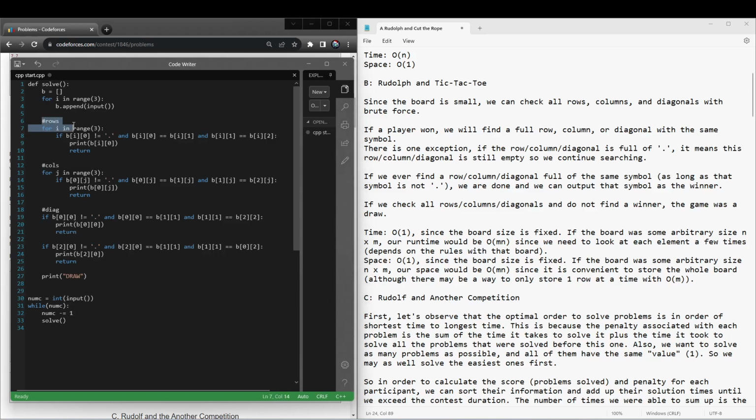So here I'm checking all the rows. My iterator is on the row part of my board, and if it's a period, I know that the row, column, and diagonal containing this index is not going to be part of a row, column, or diagonal that is a winner. But if it's not a period, I check that all three indices in this row are the same. If they are, then I output whatever symbol's there.